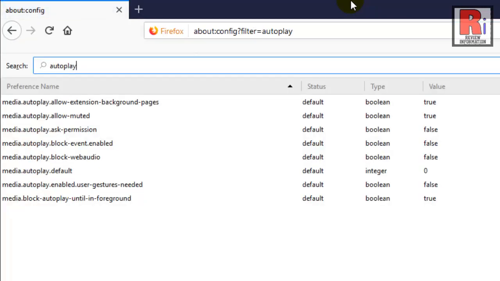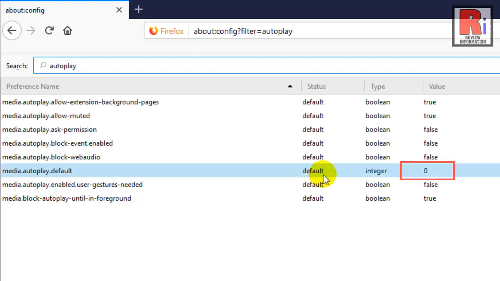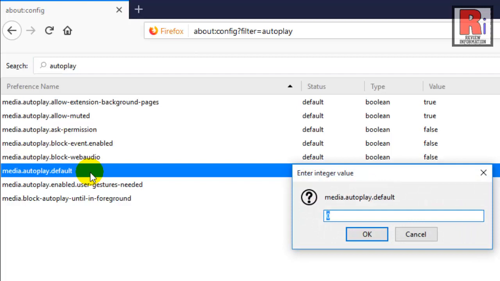From here you can see an option Media Autoplay Default. The value for this setting is 0. Now double click on the option Media Autoplay Default. A box will appear. Type 1 in the value box. Then click on OK.